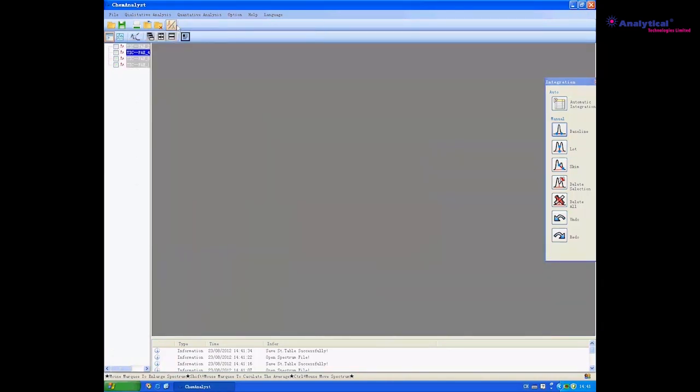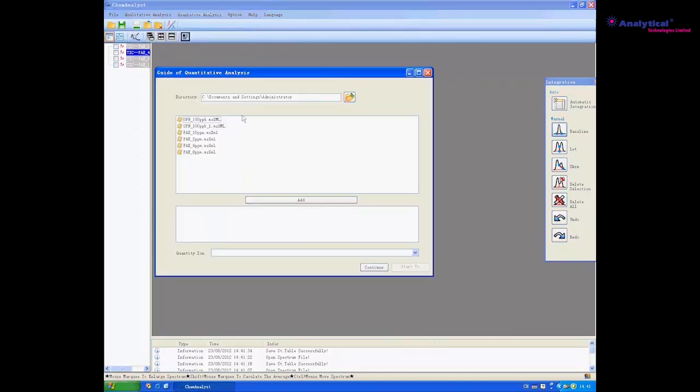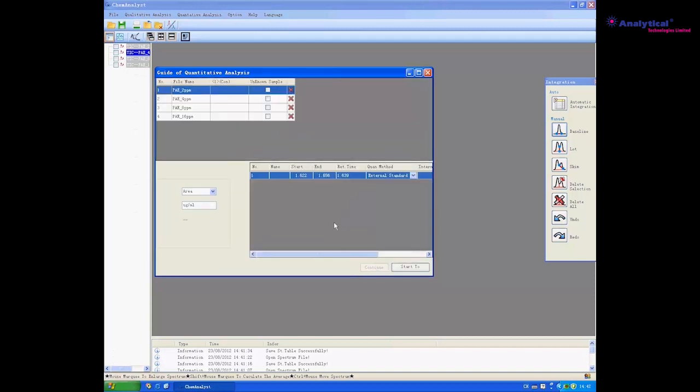Click Analysis Guide of Current Standards table in the Quantitative Analysis. Add integrated chromatogram to the list below, then click Continue. Enter the concentration of standard sample. The unit is milligram per kilogram.